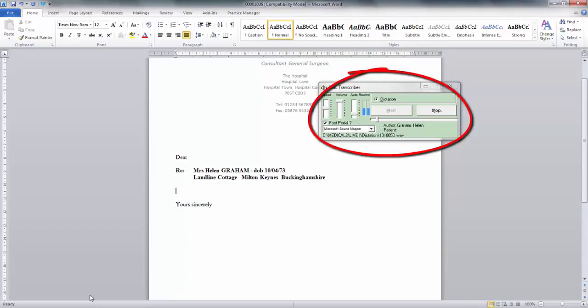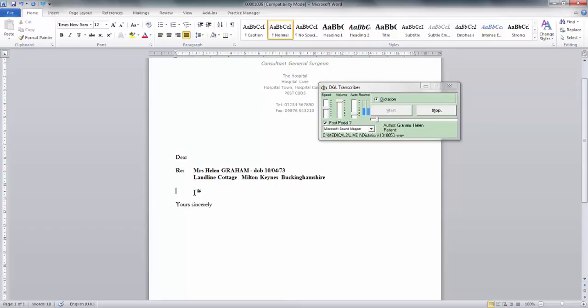It will also bring up the dictation alongside it. If you use foot pedals, at this point this is where you can start using them. You don't need to click on the DGL transcriber to start and stop the dictation. Your foot pedals will do this all for you. You then simply start editing the letter as per the dictation.